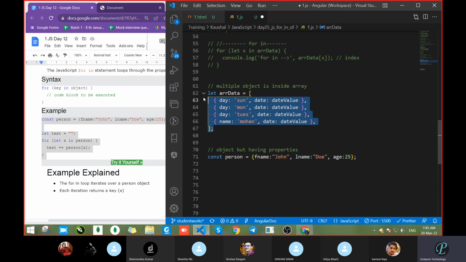If you are iterating this one, what were we getting? We were getting each object. We had looked previously, we were getting each object. Means it had iterated over the object. What is the index value of this one? 0? Yes, 0, because that is an array. This is inside the array.